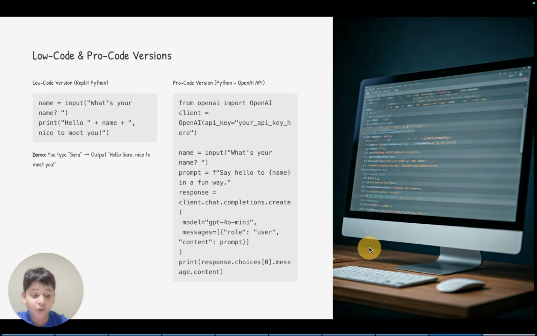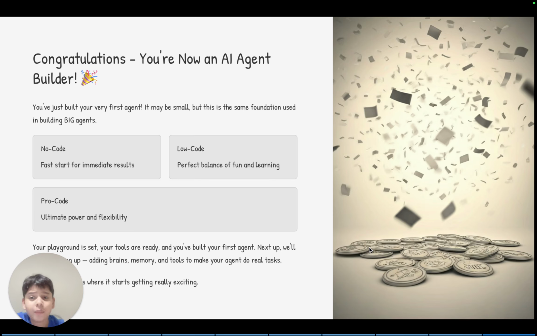Now, pro code. From openai import OpenAI, client = OpenAI, with your API key, and so on. Demo: I am Max. Agent: hey Max, great to meet you. Ready for some AI magic today? See the difference? Don't worry if you think you can't do this. Start with low code, then keep going.